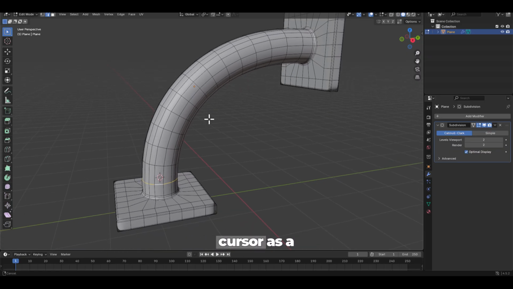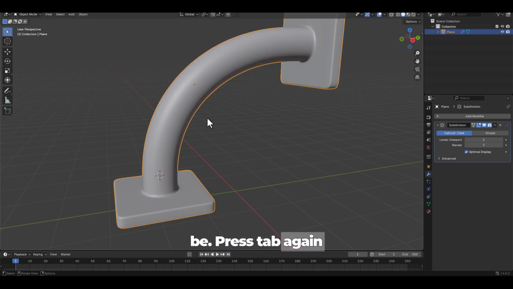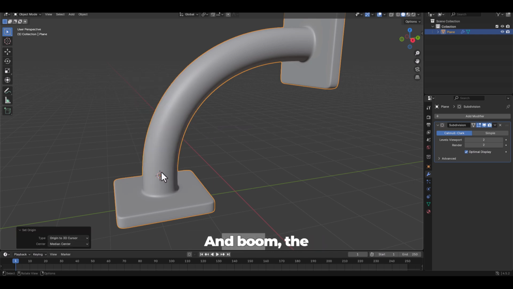Think of the 3D cursor as a positioning tool. We're placing a marker where the new origin should be. Press Tab again to return to object mode. Origins can only be moved in object mode. Right-click the object to open the context menu. Click Set Origin to 3D Cursor. And boom, the orange dot moves to the new location. You've successfully moved the origin.